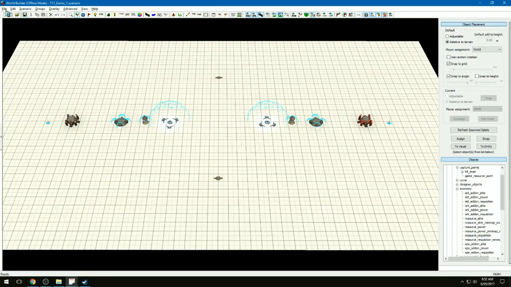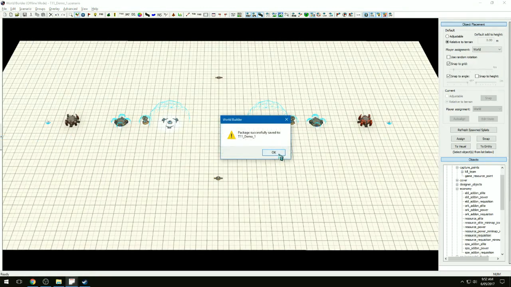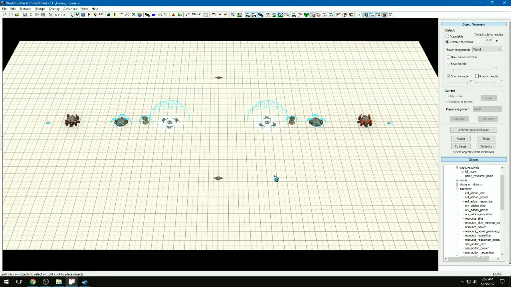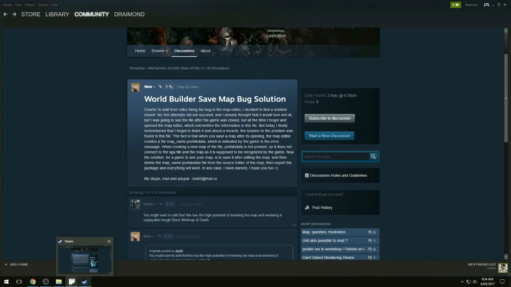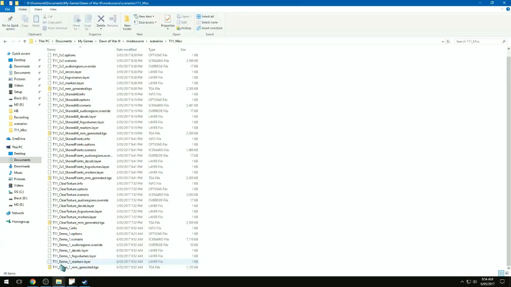Now I'm going to save and export package, and this map should be playable. If the map doesn't show up in game, it'll be due to the bug that I've discussed in previous videos. There is a post on the community about it, and it's due to a dot prefab data being generated causing issues. So if you navigate to Documents, Games, Dawn of War 3, Mod Source, Scenarios, whatever the folder you put it in, there will be a dot prefab data file.